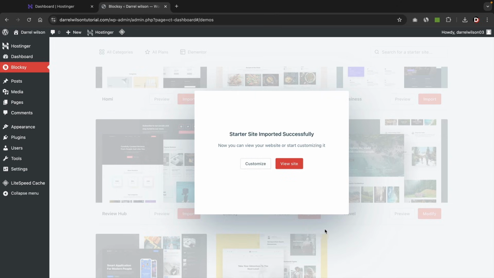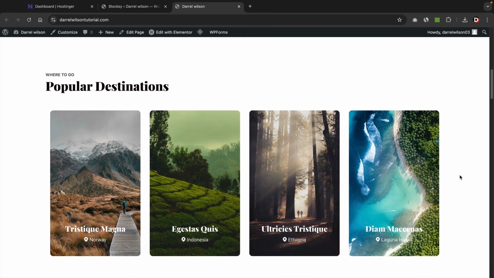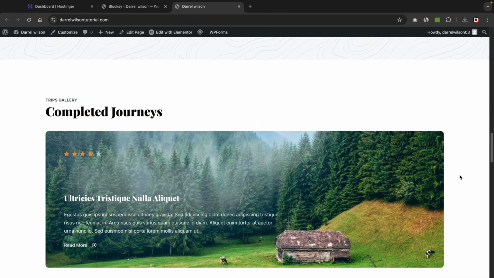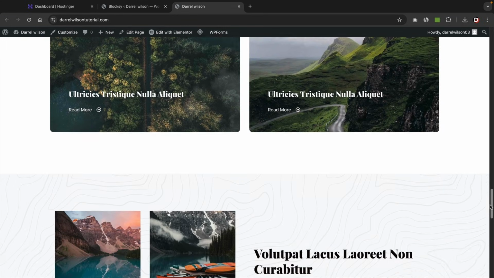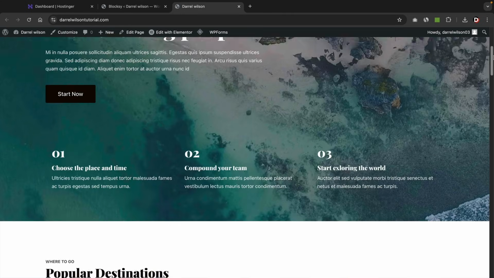All right, so the starter site has imported successfully. Right here, let's click on view site. All right, and look at that. We now have this beautiful travel website. You'll see it does look very similar to our demo. I did make a little bit of modifications and stuff like that. Like I changed the titles right here and stuff like that. But overall, I think this is a great little travel website. You know, it's a great starter website to get you started.